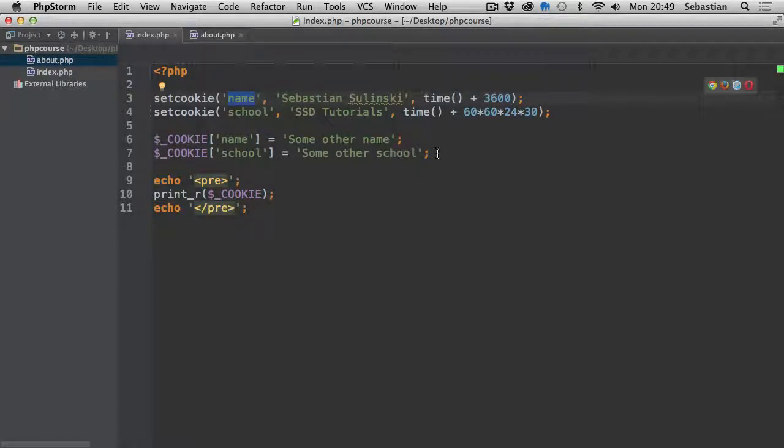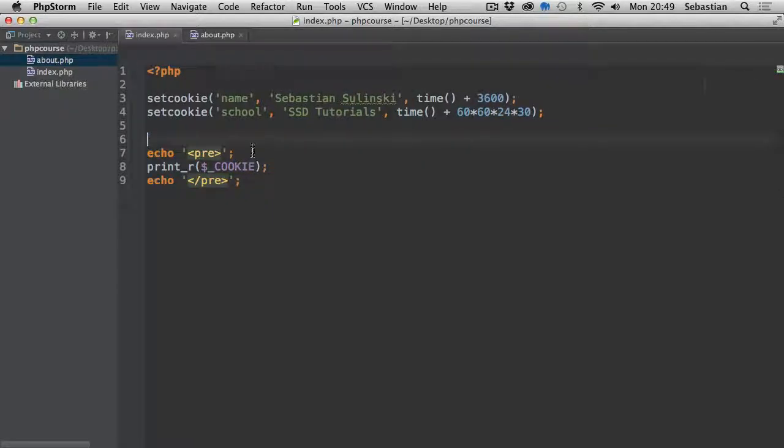So that's how cookies work. You wouldn't see anyone using cookies this way, because that doesn't really do you any favors. Basically, the cookie is still the same as it was when we set it using the set cookie function.